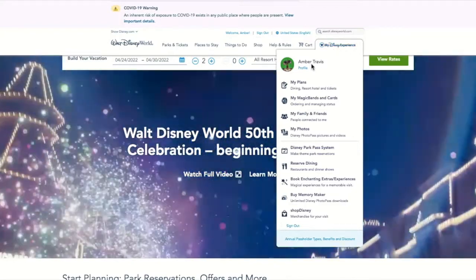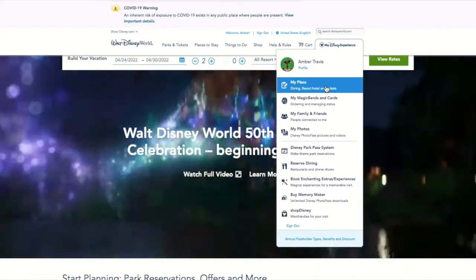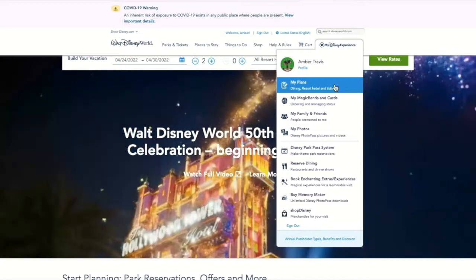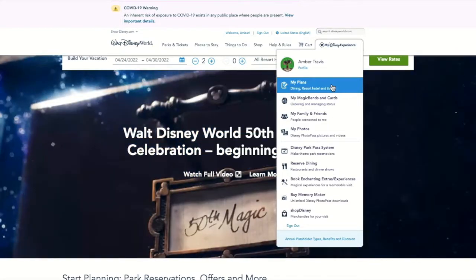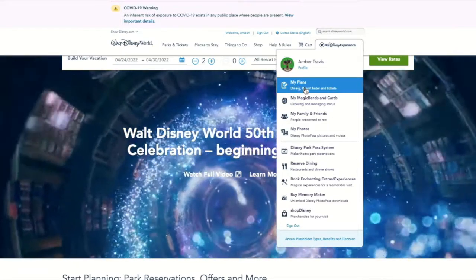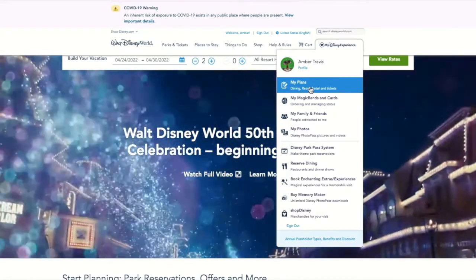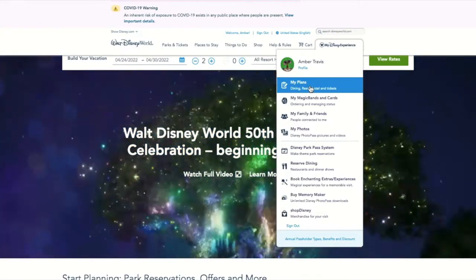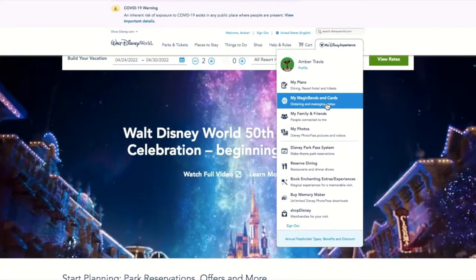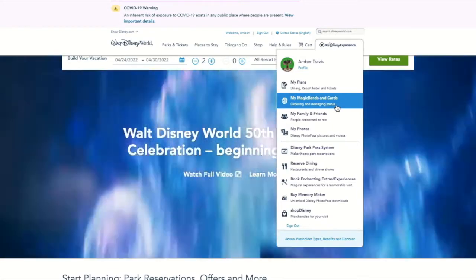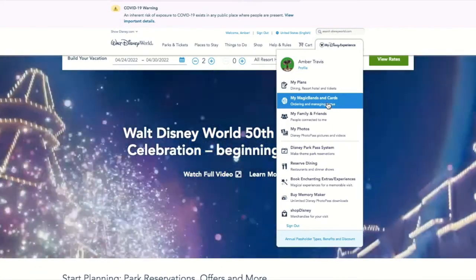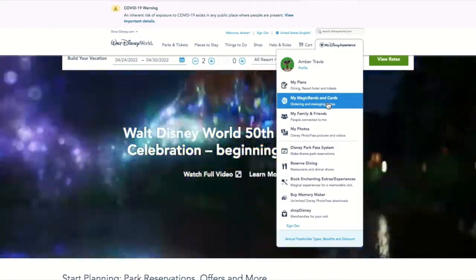It's a drop-down menu that gives you all sorts of information and options you can click on for your park planning. This first tab is going to be where we're going to link everything, including our resort stay, our park tickets, and our dining reservations. The second option here is for Magic Bands, so all previous Magic Bands are here, or if you would like to purchase a Magic Band for your trip, you can do so under this button.